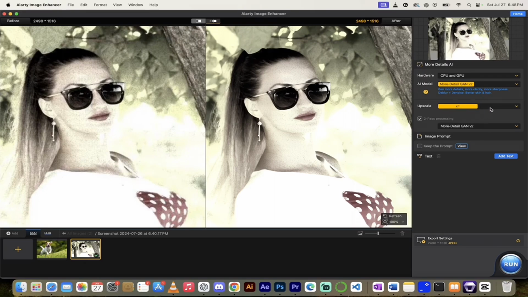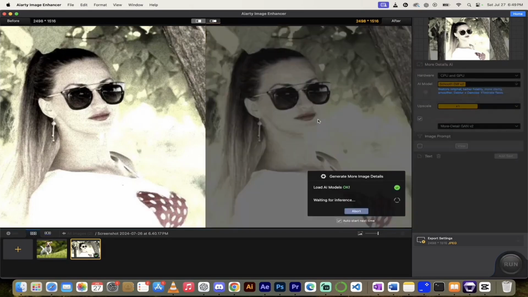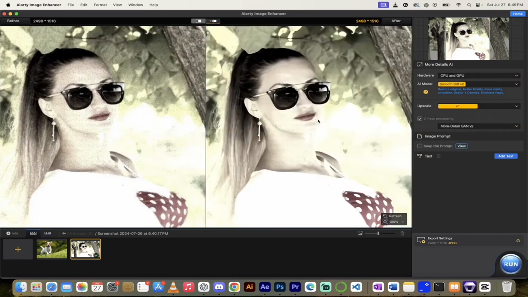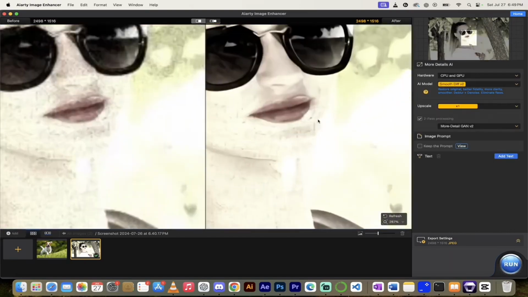Now, also, keep in mind, we can upscale this again. I'm going to show you that in a few seconds. And we can even change over the AI model. Right now, we're on Detail GAN V2, but let's go ahead and try Smooth Diff version 2. This is more of a smoothing algorithm as opposed to a different one. And oh, look at that. Wow, that was pretty quick.